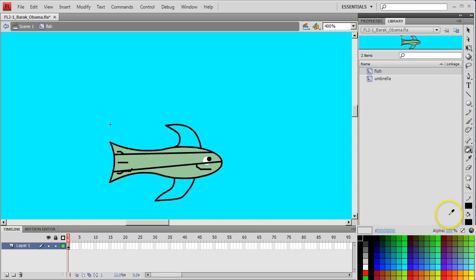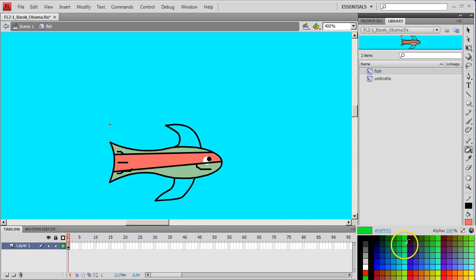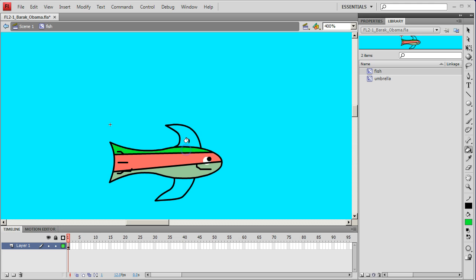color and we'll make it some beautiful peach color. Good. Peach color, we'll fill that. And then we'll get green for the top and bottom. How's that for a wild fish? Cool? Good. Okay.